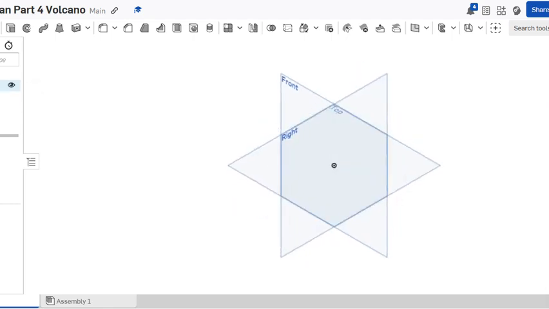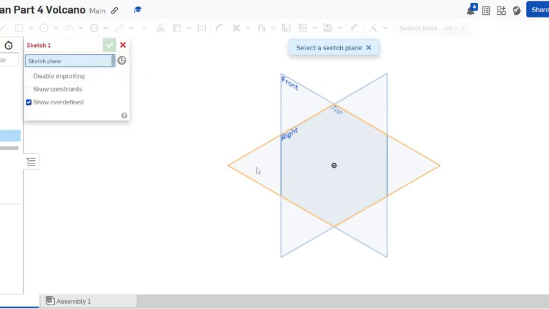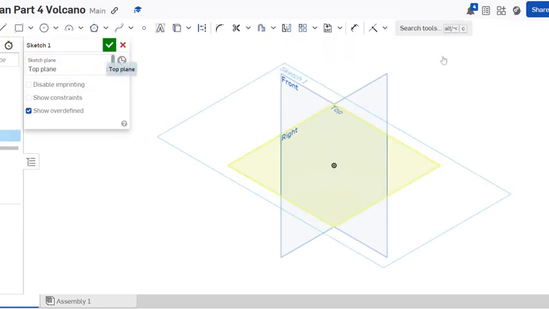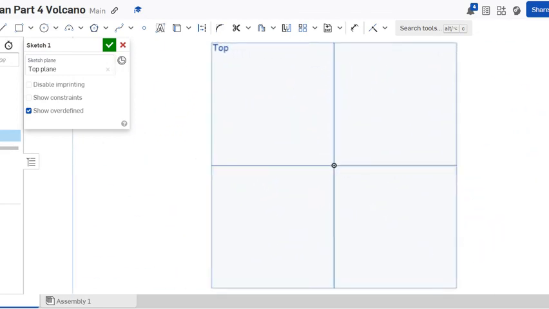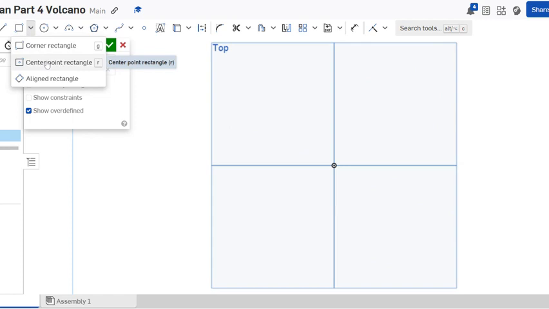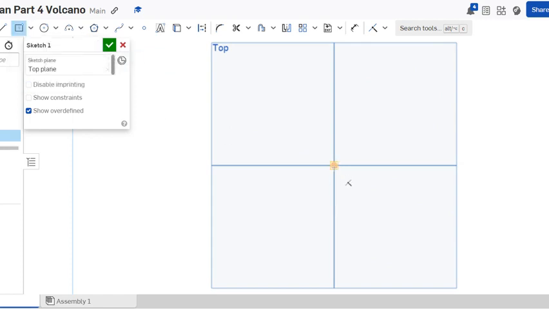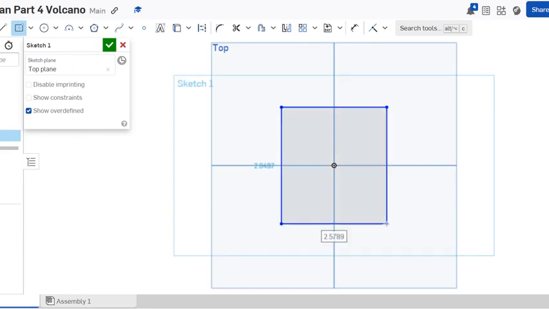First thing, we need to make a square. So we're going to go ahead, click a sketch. We're going to pick our top plane to work in. And then I'm just going to click the top of the dice, and I'm just going to make a very exciting center point rectangle. So we're going to come over here, hover over the origin. Once I have the orange circle, click once, pull it away. Here we go. Let's make a cool volcano.